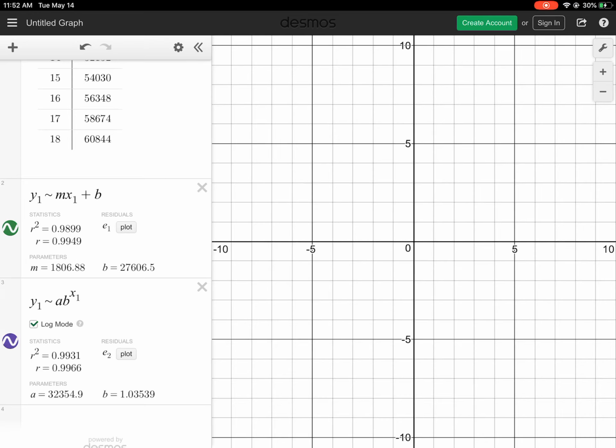Now you're going to compare which R value is closer to 1. So for the first one, for linear, I had 0.9949. For exponential, I have 0.9966. So the one that's closer to 1 would be my exponential. So for my part tomorrow when I'm using these equations, I'm going to use the exponential one.